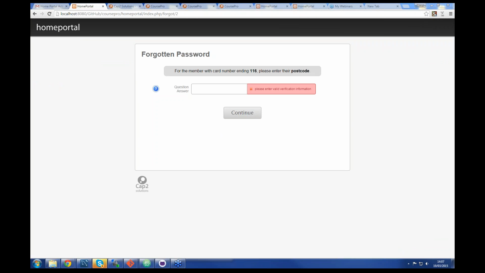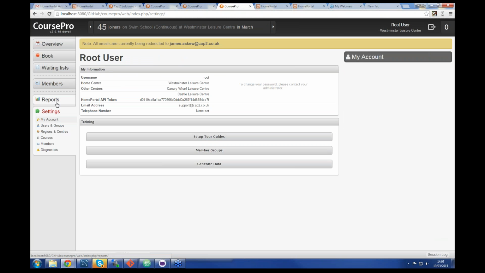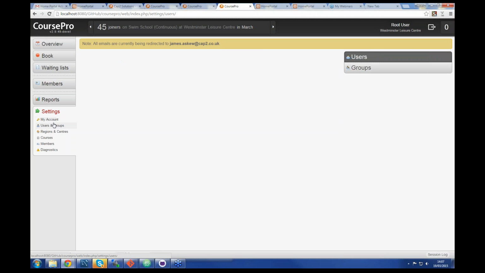No. Brilliant. Alright, so the next part, what I was going to do is cover the permissions. So if I go back to CoursePro, first thing you want to do is go to Settings, then Users and Groups.